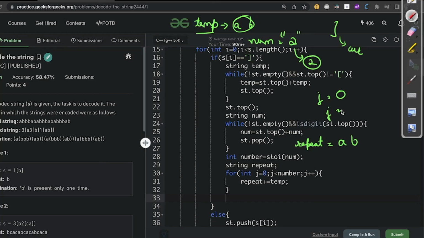Then j is equal to 1, which is less than 2, so again AB would get added. Temp is getting added again. After that, j is equal to 2, which is not less than 2, so it would exit after this point. So now repeat has this value. See how we are getting 2AB as ABAB.